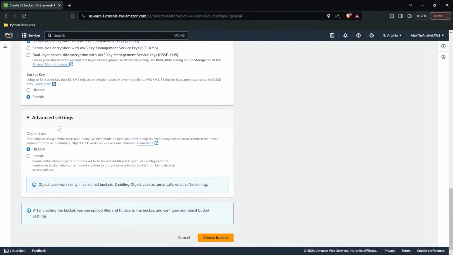There's only one thing in here that we need to look at, which is the object lock. And remember, everything that you put inside of an S3 bucket is an object. Now, if we just read this right here, it says storage objects use a write once, read many, which is a WORM model. And this helps prevent objects from being deleted or overwritten for a fixed amount of time or indefinitely. So if you want to drop a file in there and you know you're going to need it, you don't want it to be deleted for any amount of time, you can have an object lock on that object. It can never be deleted. We, of course, do not need that, so we're going to keep that disabled.